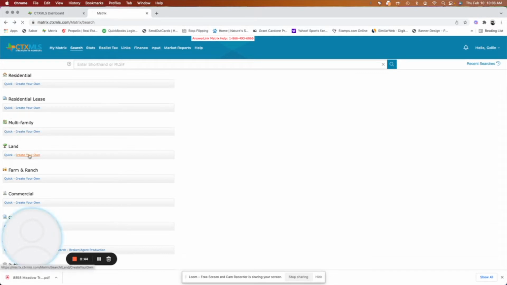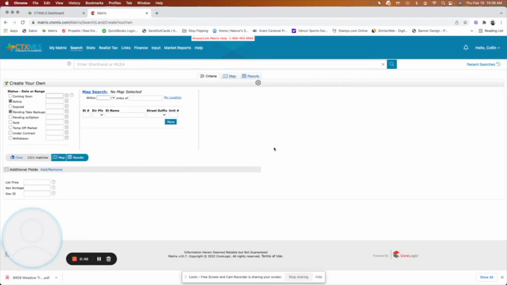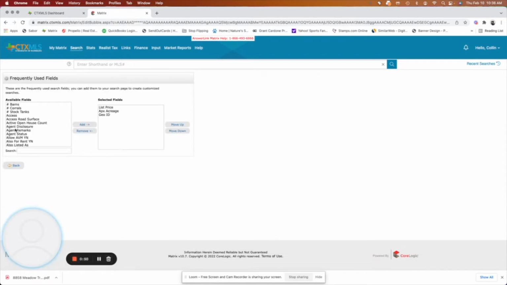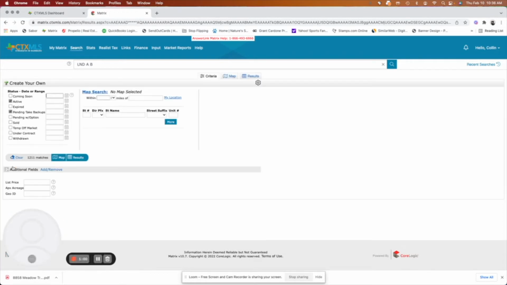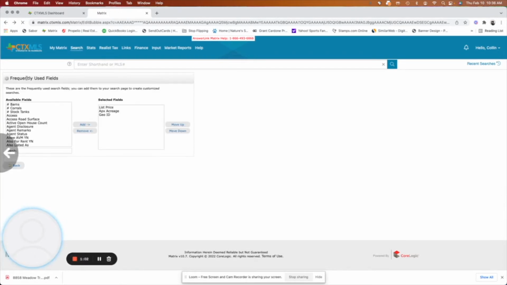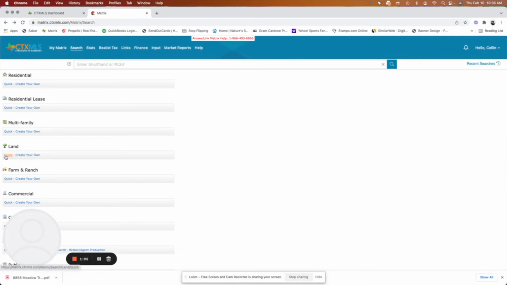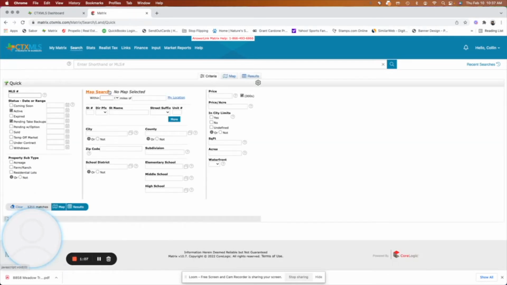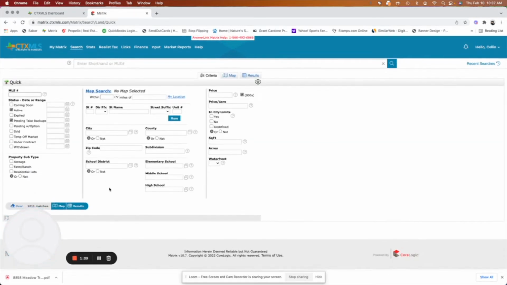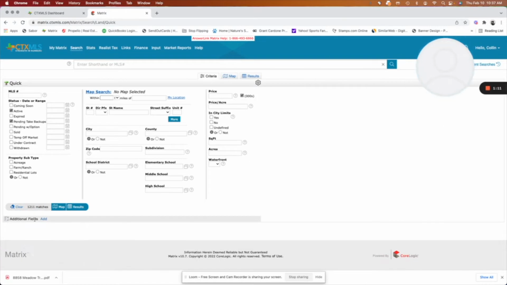If I click create my own, it doesn't have really any fields. And what I have to do is add or remove fields as I see fit. It's very similar to Sabor. If you want to know what the tax rate was, or whatever you want to search for, this is how you do it. But for this first one, I'm going to do a quick search for land because it's going to auto-populate most of the fields. You don't have to fill them all out. Plus, if I really want to, I can add additional fields down here, as you can see.